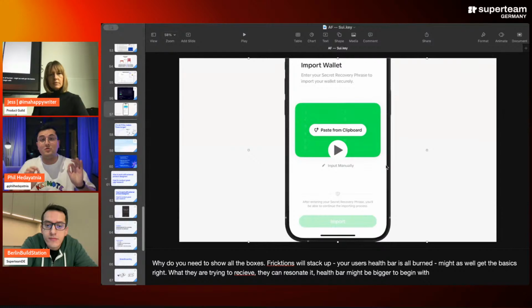And then it says, do you want to paste or do you want to input manually? If you want to paste, you click paste and you're done. If you want to input manually, then you go to a different screen. So they didn't do it the condensed way of having everything in one place. They took every individual decision you have to make and they split it into a new step in the flow.